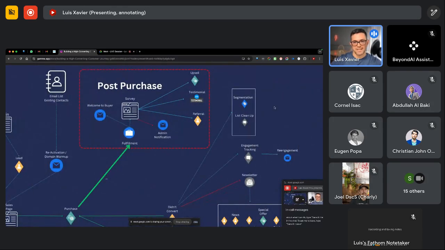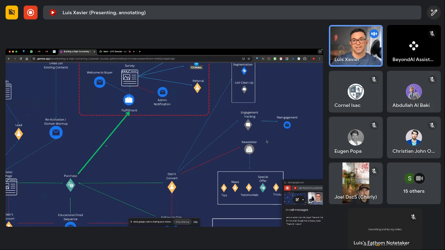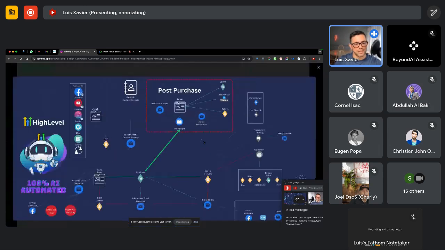Then you will have the automation doing the list cleanup. The way it happens is, if people are engaging, we continue to send them emails. If they are not engaging, we send them a re-engagement sequence to try to get them back. If they are still not engaging after the re-engagement sequence, we wait a few days, usually 90 days, and if they're still not engaging, we unsubscribe them. So this is the blueprint, guys.